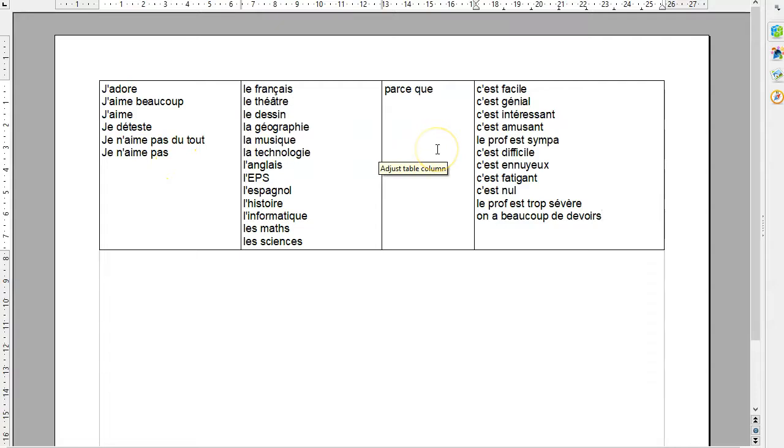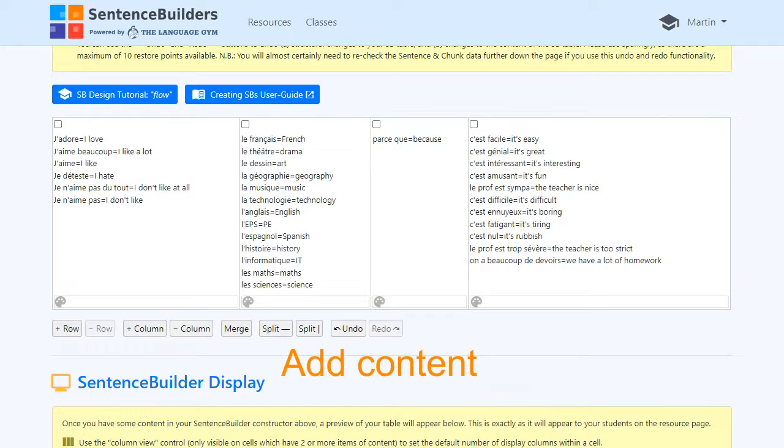This SentenceBuilder consists of 4 columns. On the left-hand side we've got likes and dislikes, and then we have a list of school subjects, and then we have because, and then we have a list of reasons. Okay, I've put our content into our SentenceBuilder as columns, and I've added the translations. So we have I love, I like a lot, I like, I hate, etc.